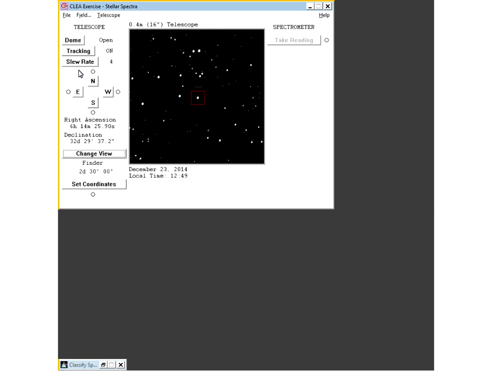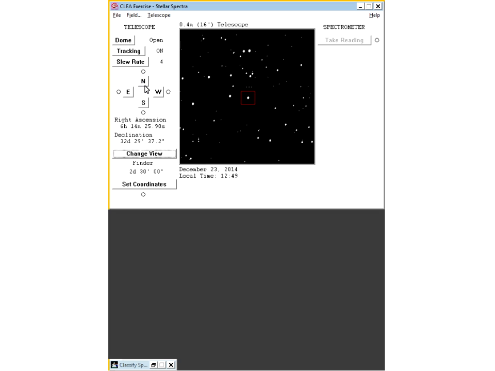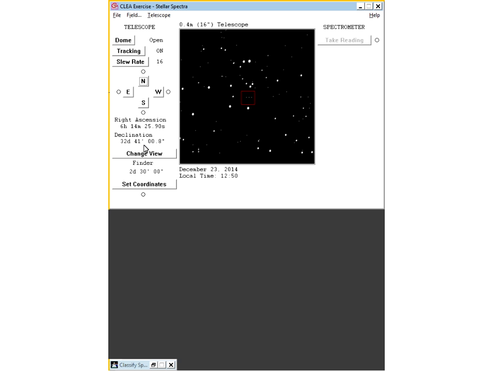They want us to take a small one, so I'm going to move to one of those that are maybe smaller. I'm going to increase. I'm going to take one of the three. I'm going to change view and select one of those. Make sure it's fully centered on it, and then we're going to take the reading.